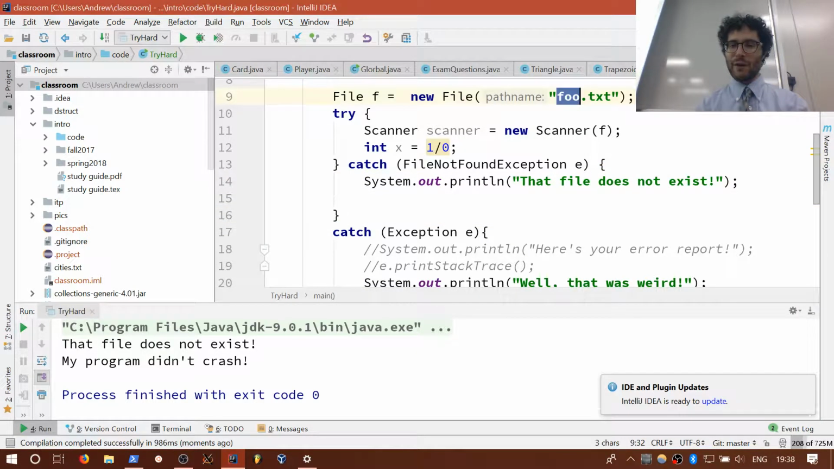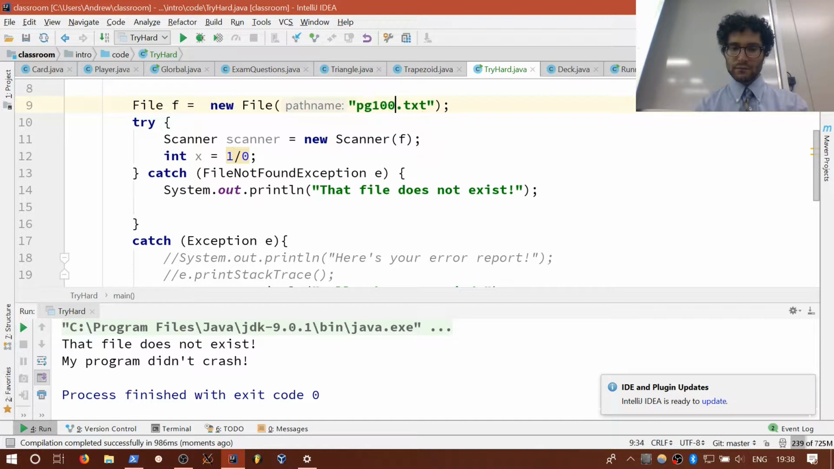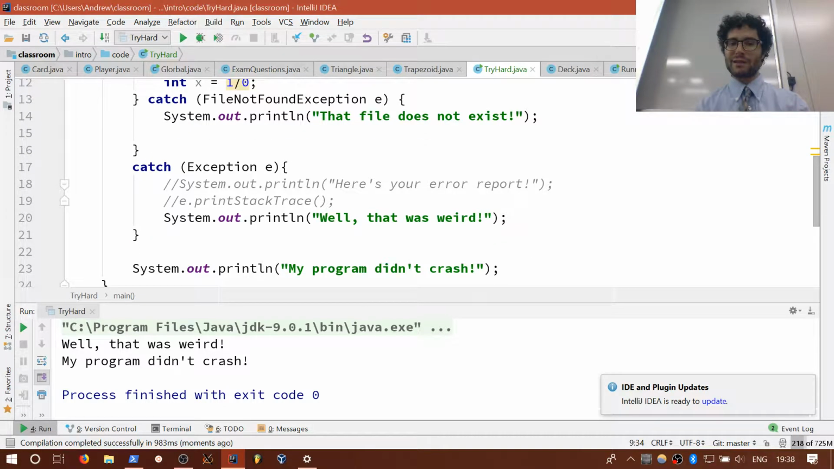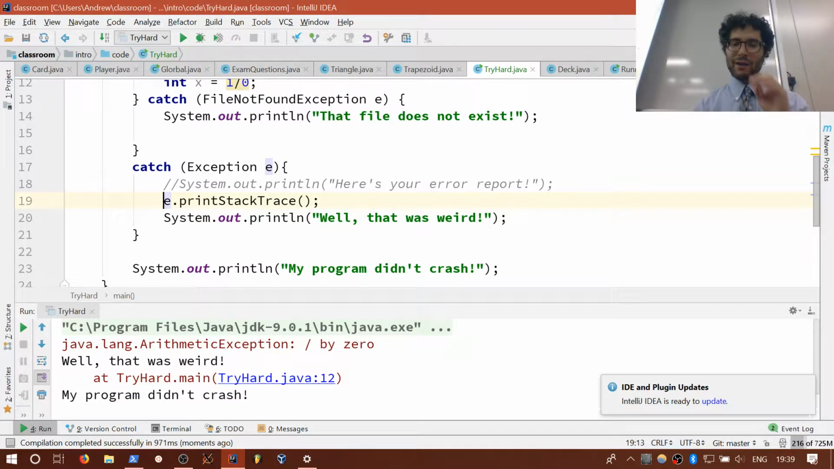Now, if I change it to a file that I do have, actually, pg100.txt. Well, that was weird, right? It was able to load up the file, then we got to 1 divided by 0, and it printed out, well, that was weird. How do we know that we're in that block? Well, because we got an ArithmeticException, divided by 0. All right, so that's just opening a file.